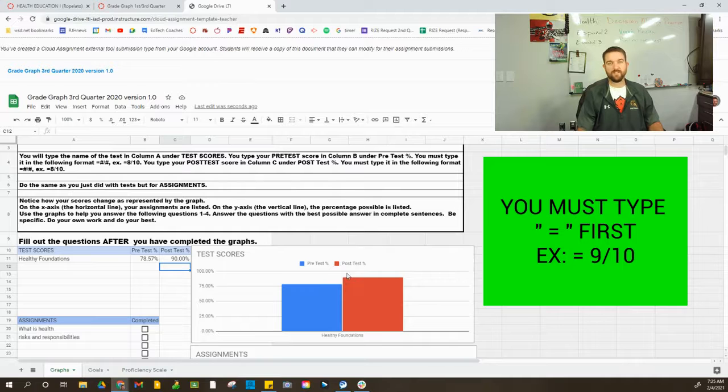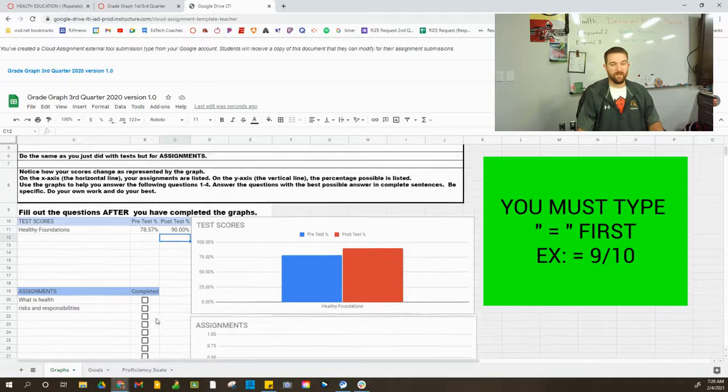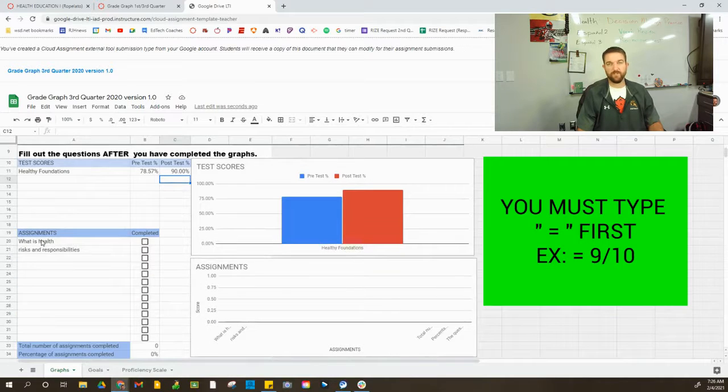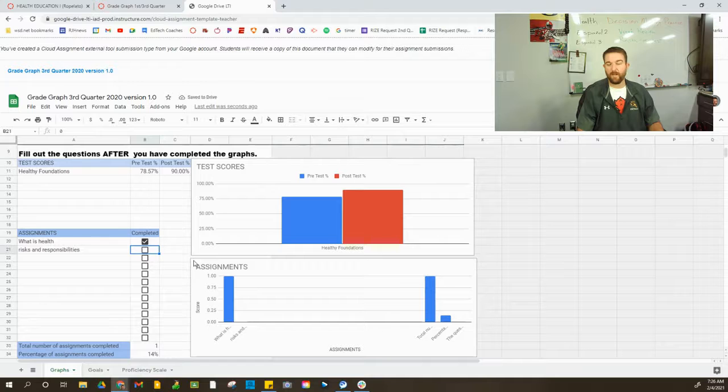All right, and that's the most important thing, that you take ownership of your own learning, and you can see that right there. You may not be able to identify exactly what it is you learned, but you can show that you learned something. Under the assignments, you'll type in the assignment, risk and responsibilities, and then all you have to do is click if you completed it or not. So if you didn't complete it, then leave it empty.